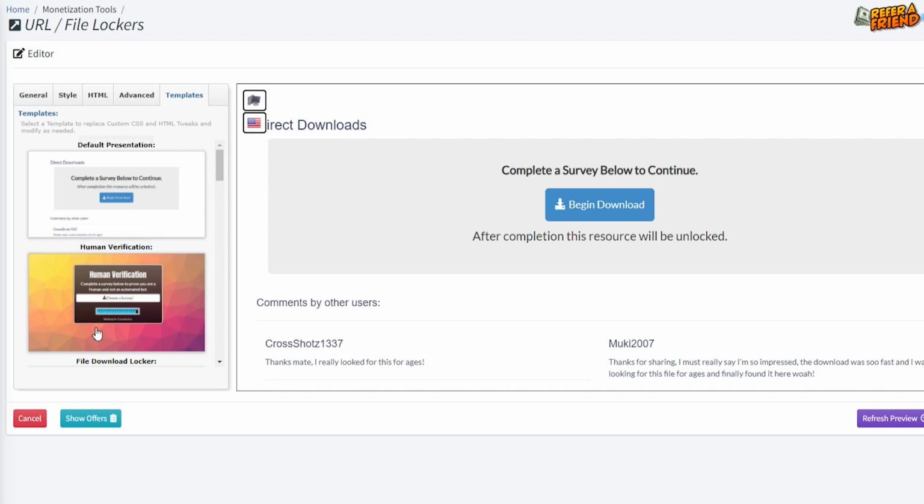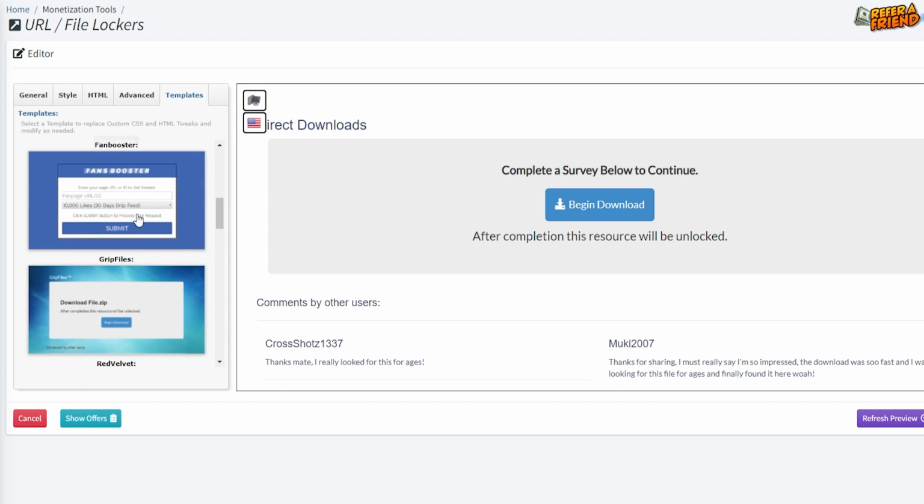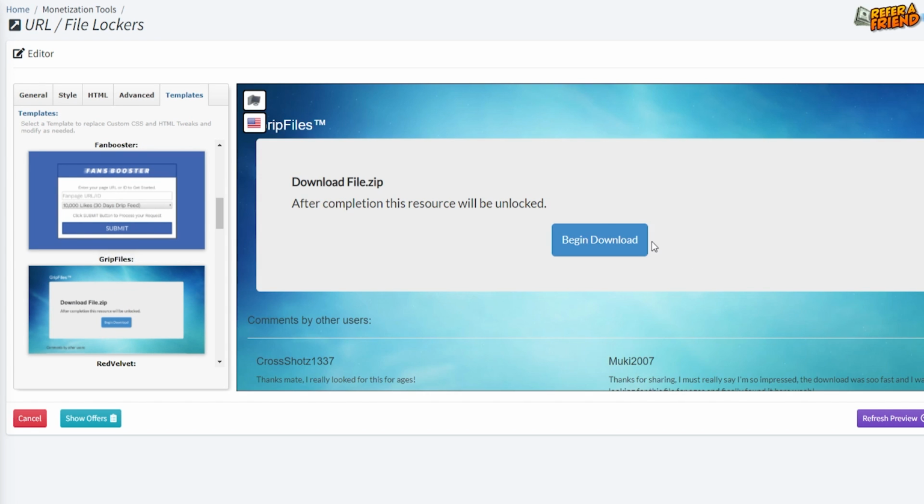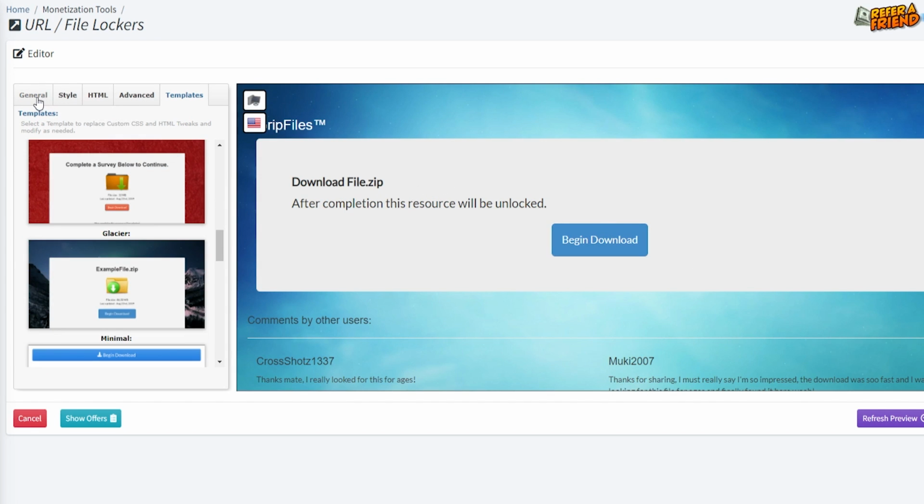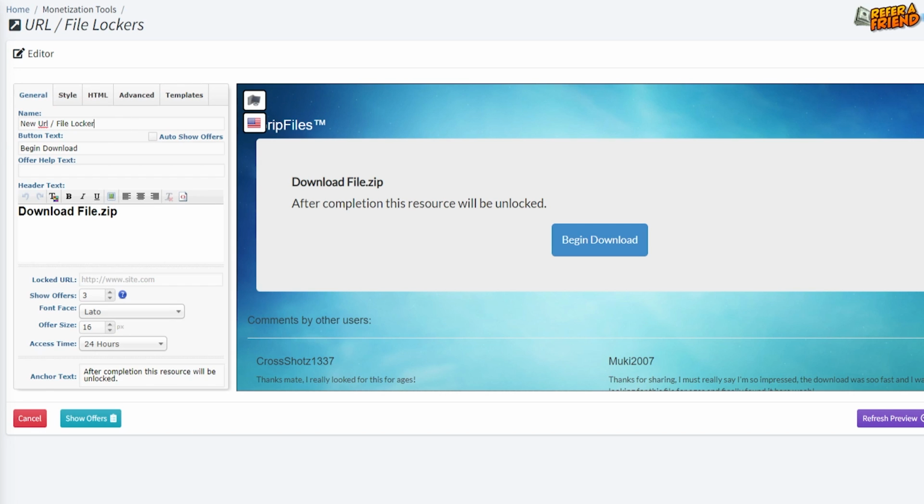If you go to templates here, you can choose an already made template. So maybe we want this one here. You can then go to general and customize this. So let's say I have a workout program, which I'm going to lock behind some surveys. So we've got workout program. You can change the button, begin download. I'm going to change this to workoutprogram.zip. And you can also change all of this text as well.